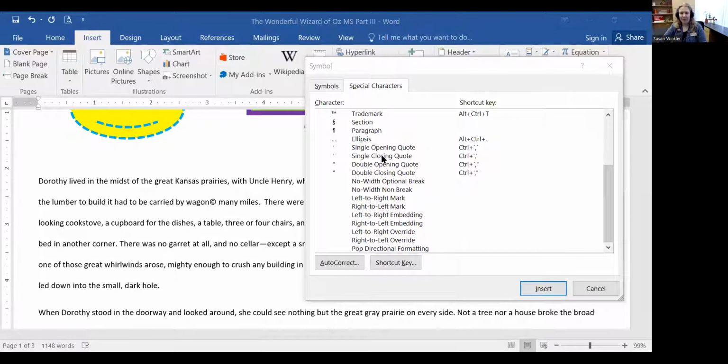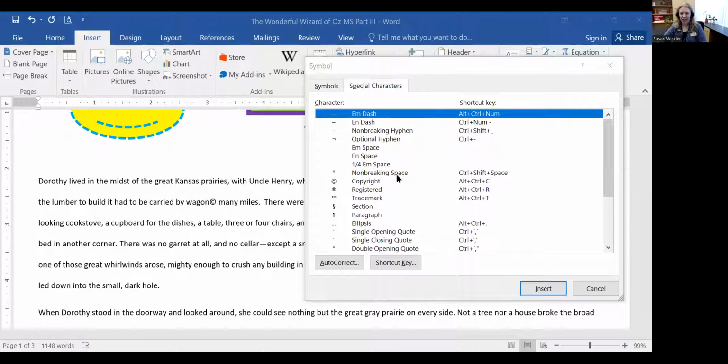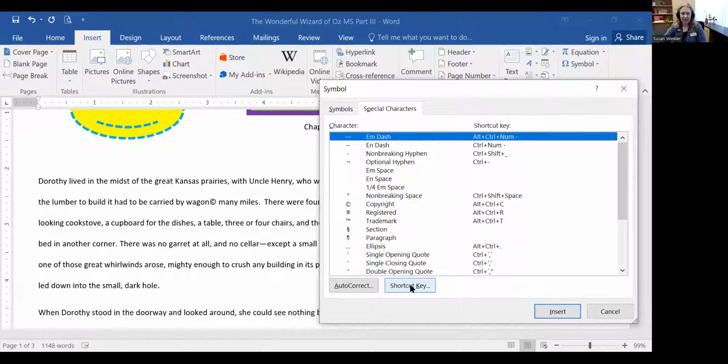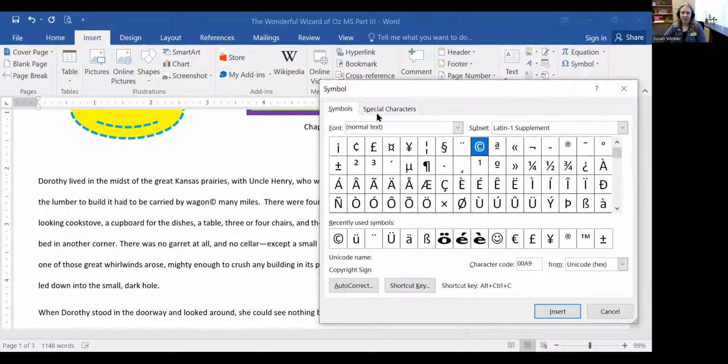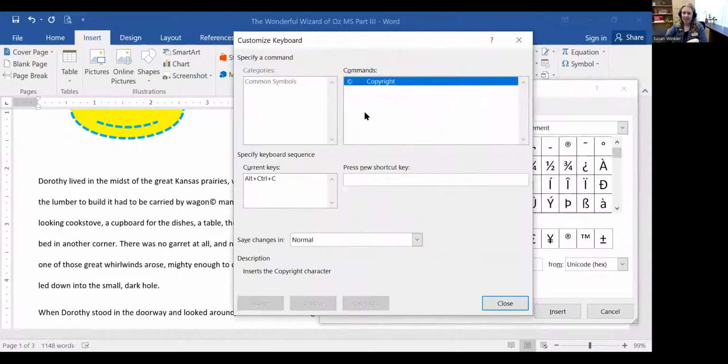Some of these special symbols are in here, the special characters, and you can insert them the same way. You can also create shortcut keys that will allow you to create these automatically. So if you find that you're often using certain symbols from another language, for example, maybe the S set from German, you can create a special shortcut key that will get you to that symbol.